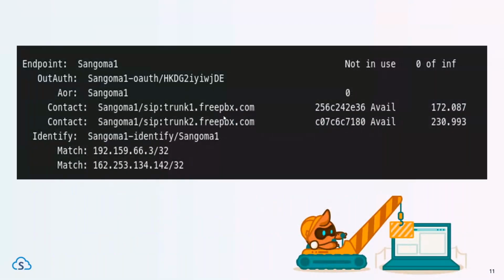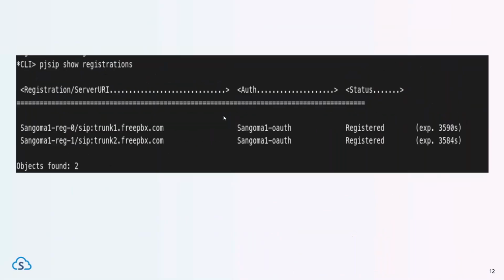So here's what it looks like from a pjsip show endpoints perspective. We've got Sangoma 1, we've got the authentication, and this is particularly for SIPStation. And we have an identify section so that incoming calls get directed to that Sangoma 1 endpoint. And then these are the outbound registrations, both to the primary SIPStation server as well as the backup.